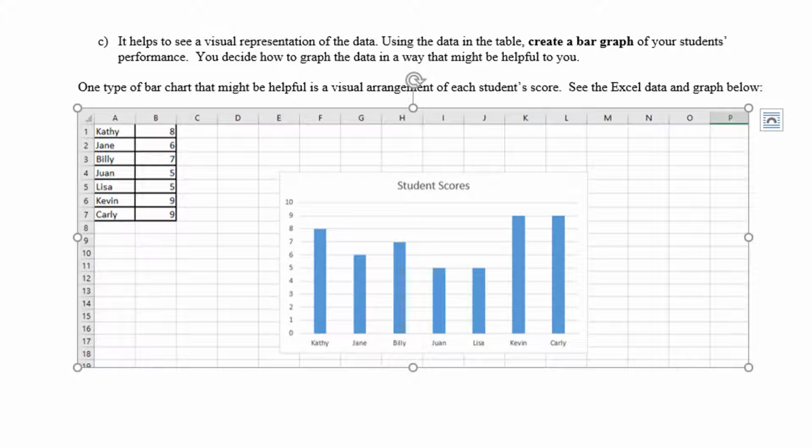One type of simple bar chart that might be helpful to see is a visual arrangement of each student's score. To do that, all you would do is type in the name and the final score. And then there's an option in Excel that allows you to highlight that data and with 1 or 2 clicks produce a bar chart. You're to copy and paste your bar chart into the template so that I can see the bar chart. You're not due to do it separately. And to copy and paste in Excel, all you do is click on it, click on copy, and then go to your document and click on paste.